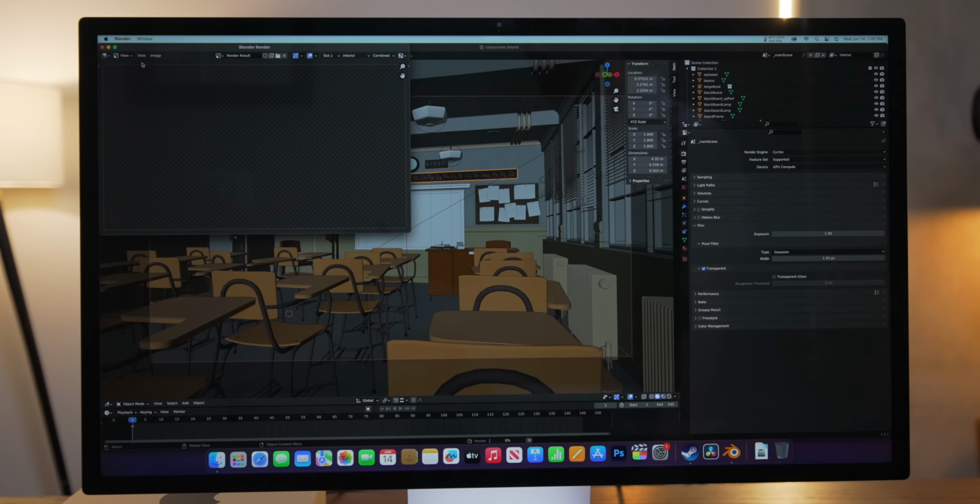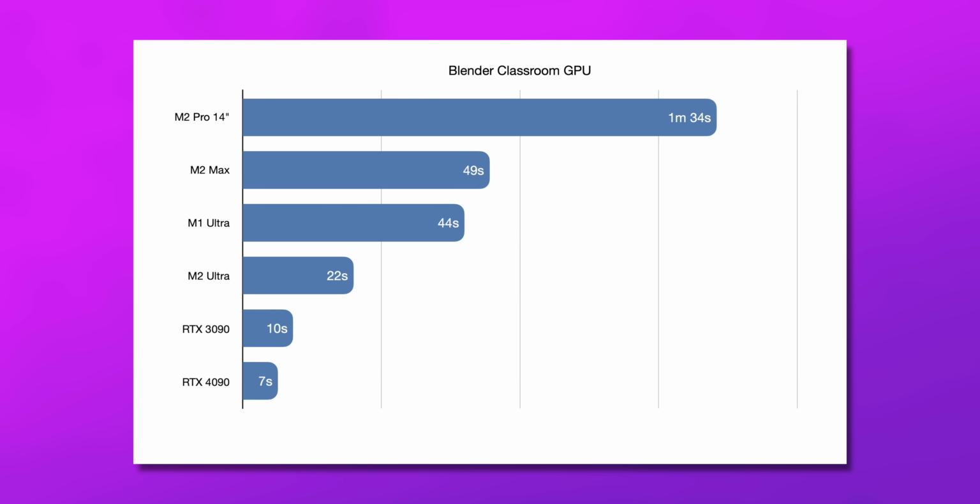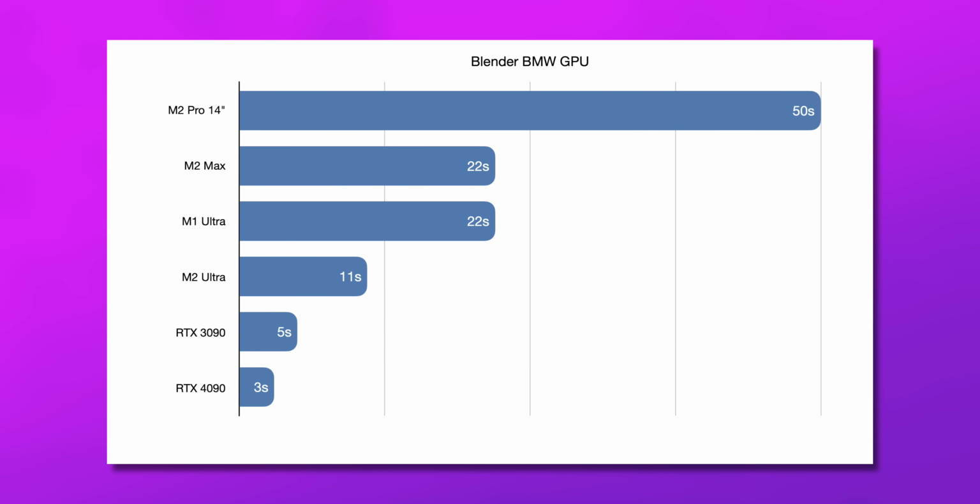Number one is Blender itself. Rendering with Metal has become a lot faster since Apple Silicon launched, but it's still nowhere near what you can do with an NVIDIA GPU rendering with OptiX. In the classroom GPU test, an RTX 4090 chops our 22 seconds down to 7, with even the last gen 3090 being more than twice as fast. And we see the exact same thing in the BMW test, 11 seconds down to 3 on a 4090.